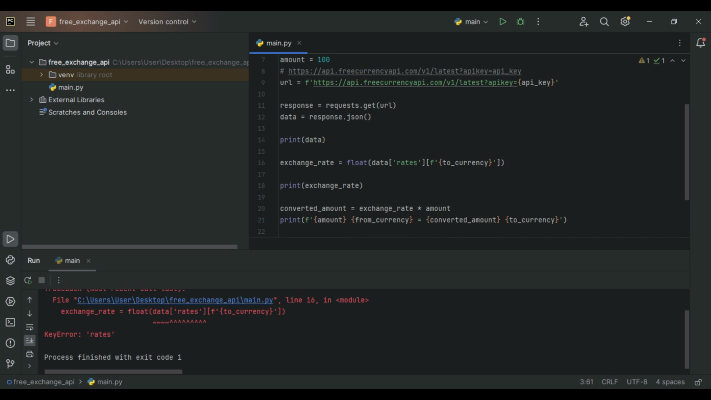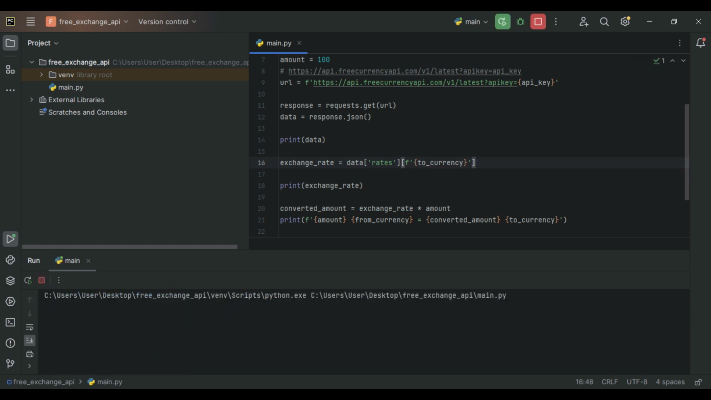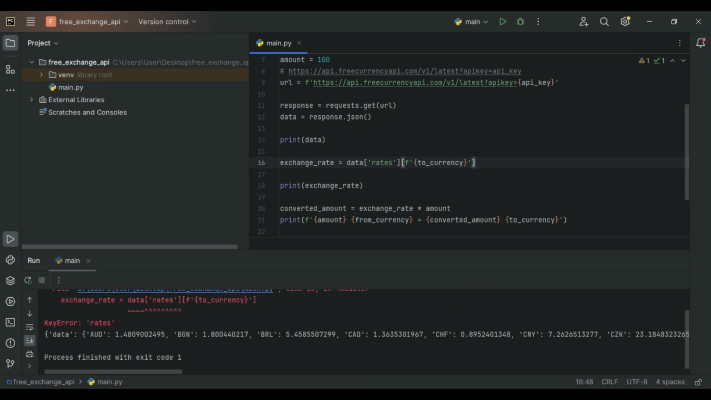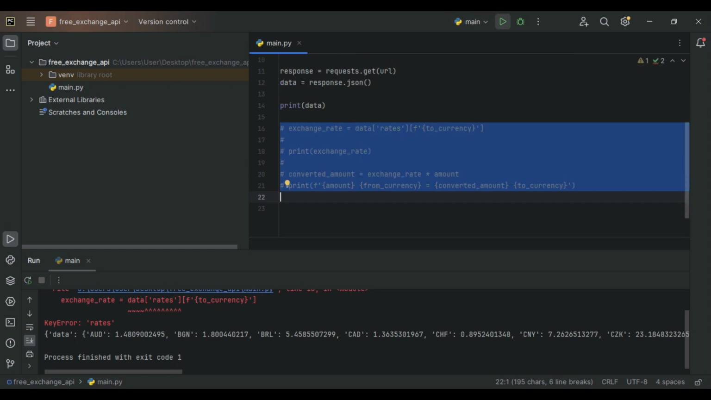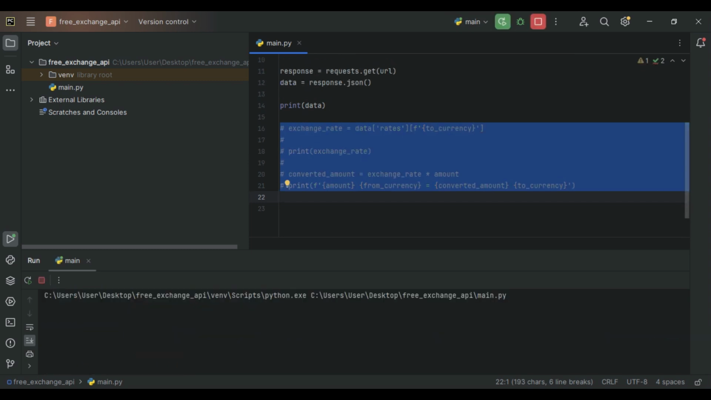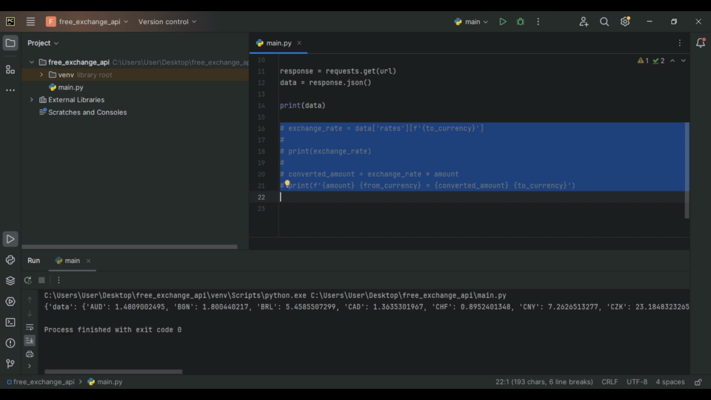Here we're getting an error on our exchange rate. So first remove this float. Let's float and try to run the code again. Again we are getting the same issue. So let us first comment this out. We are trying to debug this code. Let's run and see if our response.json is working well. Yeah, the response.json, which is the data result, is working well.